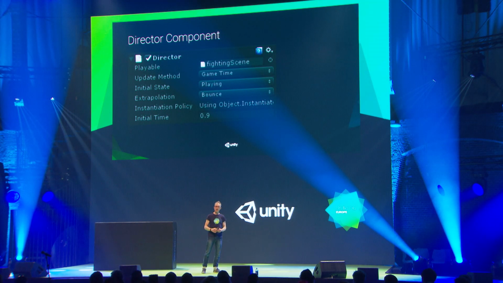Then you choose the initial state of your sequence. Does my sequence start right away? Does my sequence need to be paused, and then I'm controlling it via script?